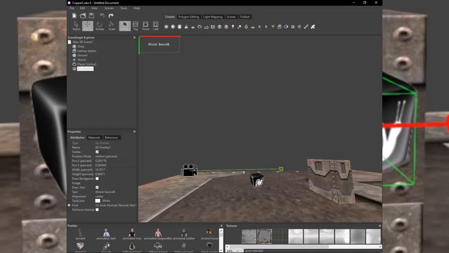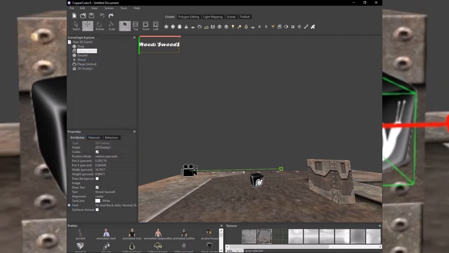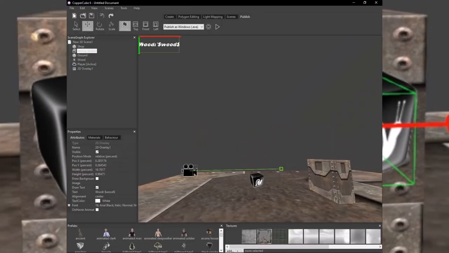Let me just take away the skybox because the text color is white and I can't see the text properly. I'm also going to enlarge it, scale it up a bit. The font is quite small. There you go. Alright, let's have a look. It's not bad at all.